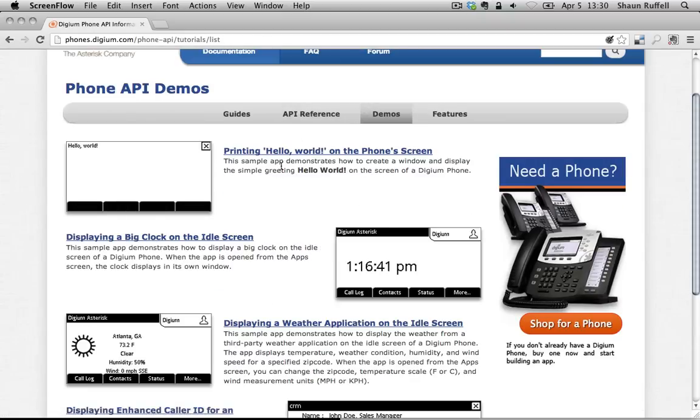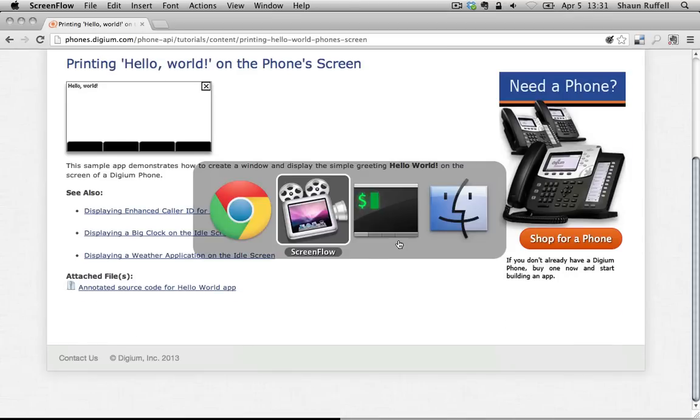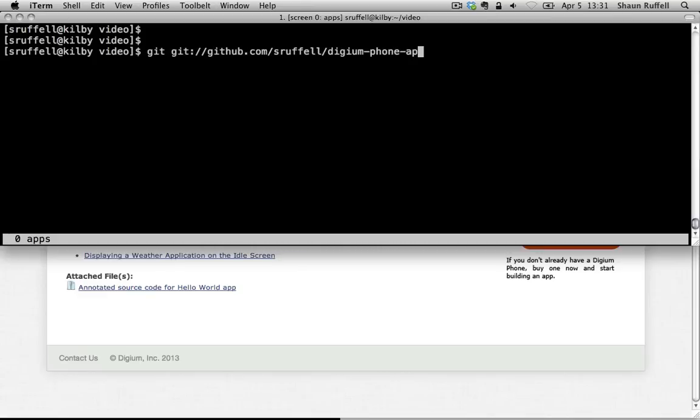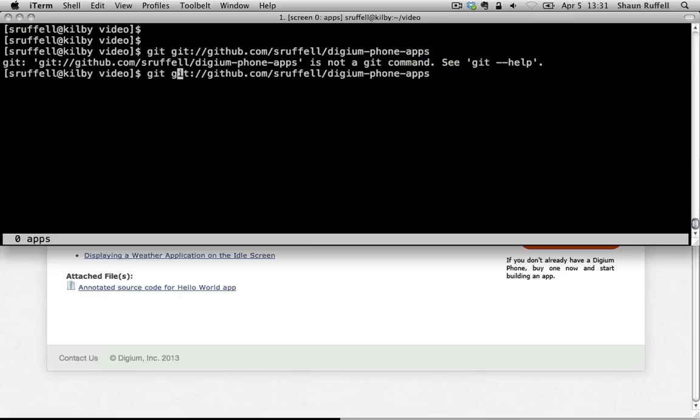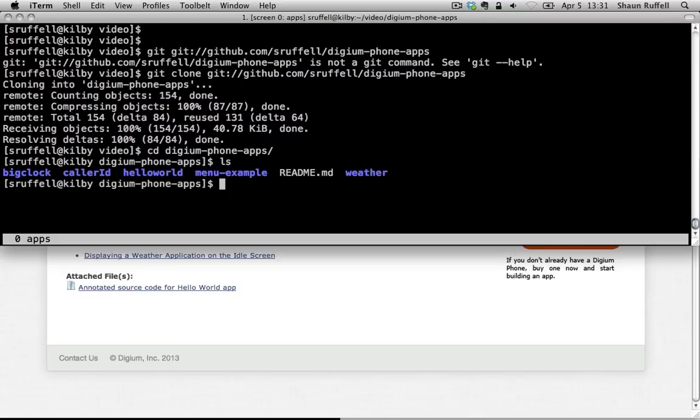If you click on the demo applications, you can download the zip file that contains the source code. If you want to get started really quickly, I also have most of those demo apps exported in a GitHub account under sruffle Digium phone apps. I have to clone that. And if you look here, those are mostly the same demos that are on the website with the addition of a menu example.